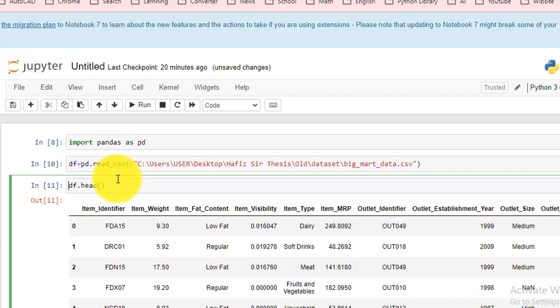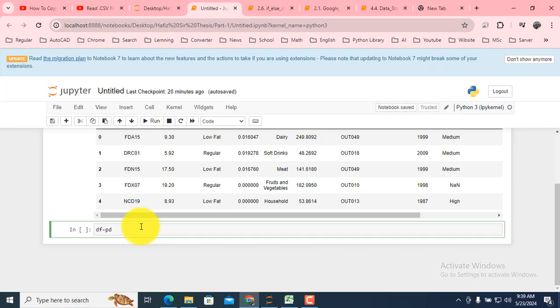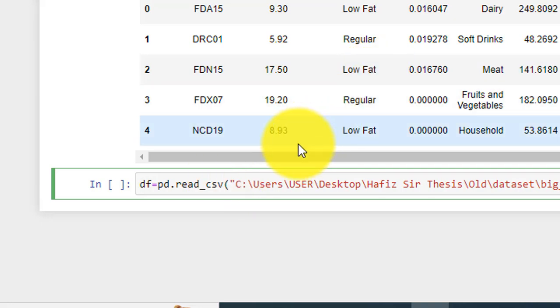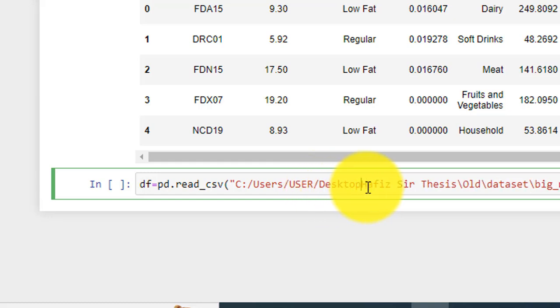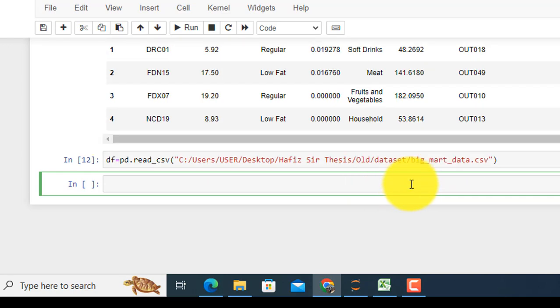Okay, so there is another way to copy this file location. pd dot read underscore csv, first bracket, and the location. Here we need to change backward slash to forward slash. So I need to change this one, backward to forward, backward to forward, backward to forward, backward to forward. Now Shift plus Enter and it is working here.